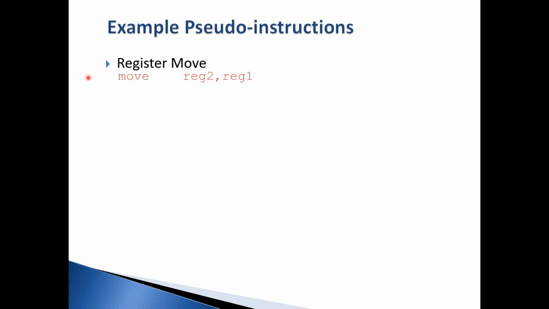So what is the equivalent true assembly instruction? I'm going to copy what's in register 1 to register 2. So what would you do? Yes, we just use add, right? We add what's in register 1 to 0 and save the result into register 2. So this is the equivalent of move. But in your program, probably you can use move. I never used it before, but you can try it.